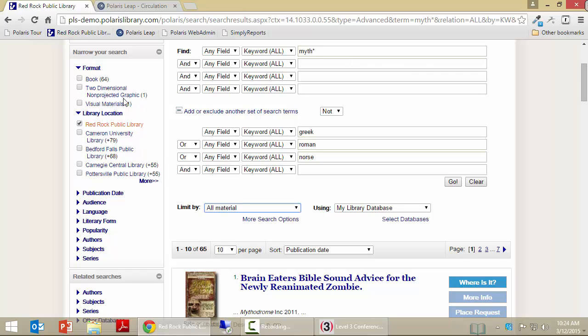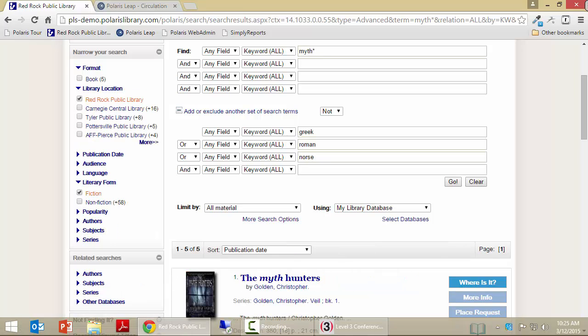But the facets over here, after you've done a search, are a great way of starting with those 900 results. And now we're down to 65. And additionally, I can use any of these other facets to say, okay, now I just want fiction. And we went from 935 down to 5.